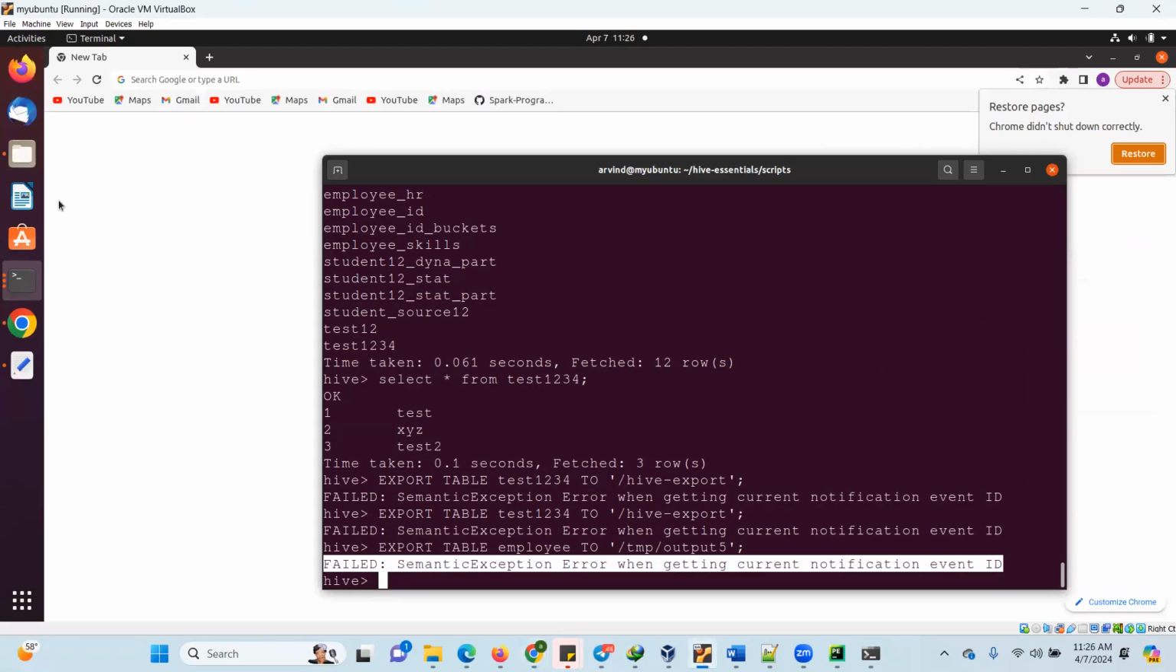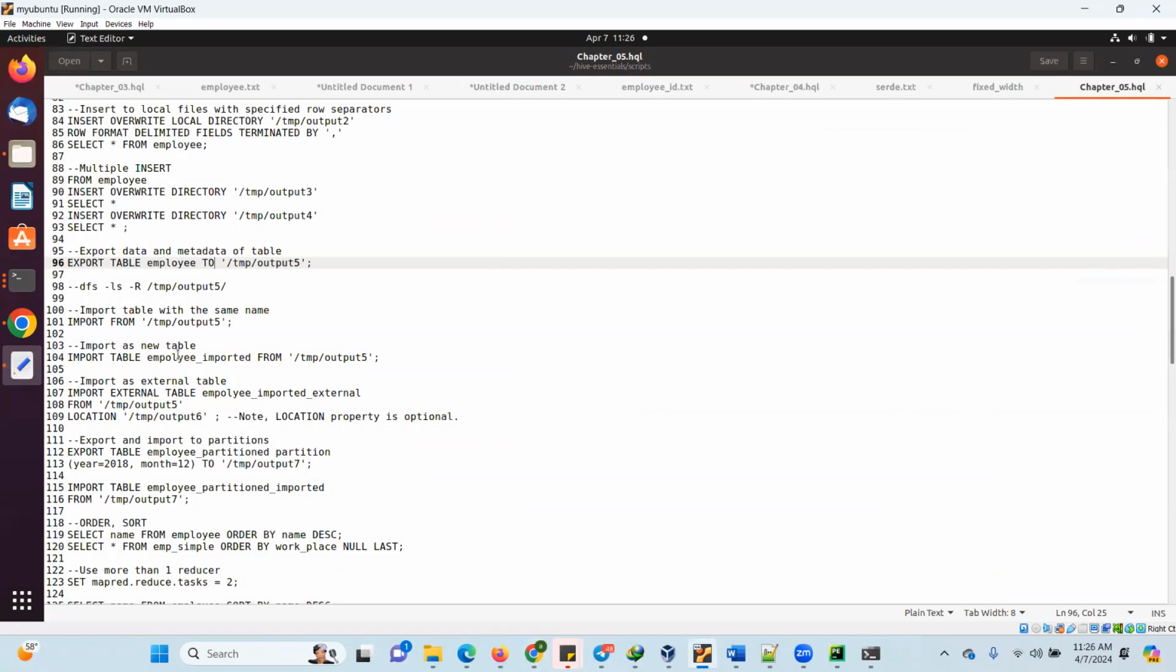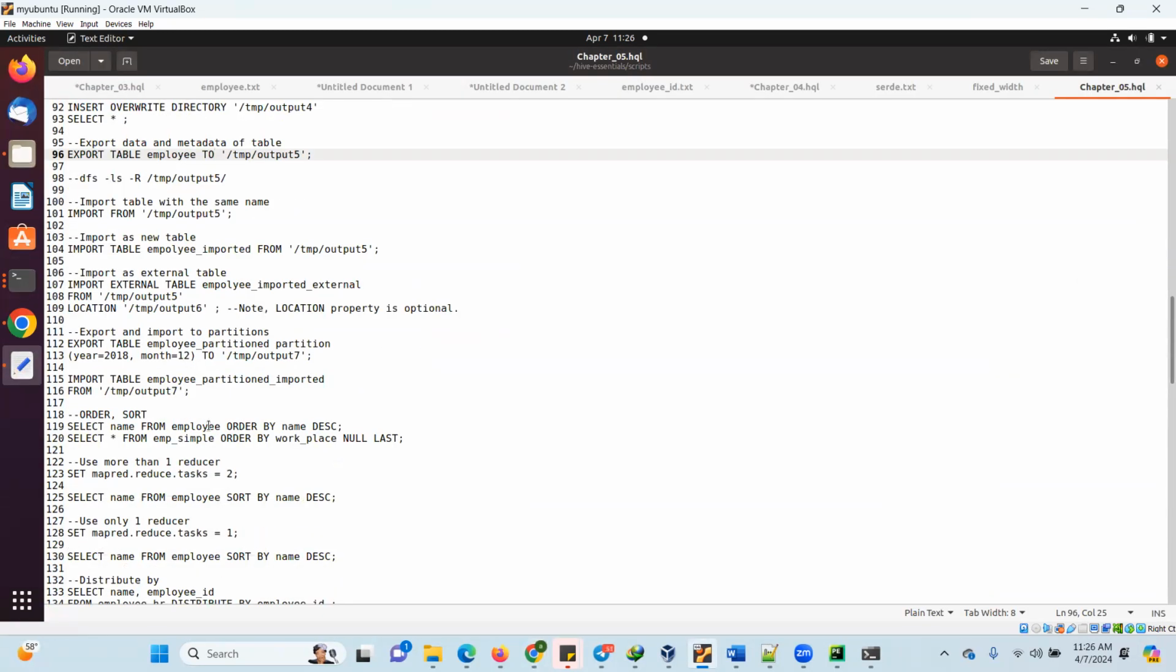Okay, the command is correct. Let me check. So next, we can use order by and sort by. Actually, there are two clauses here. Order by is a global sort and sort by is a reducer level sort. So when I use order by, it does the global sort, right? And it's more time consuming.